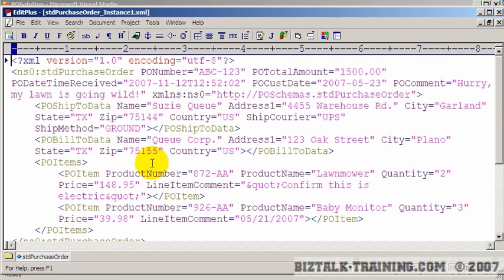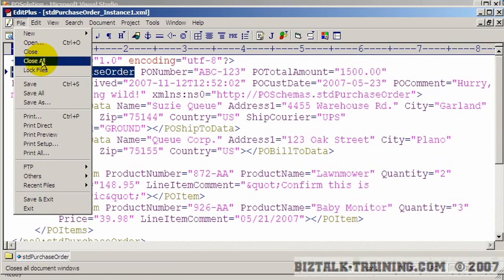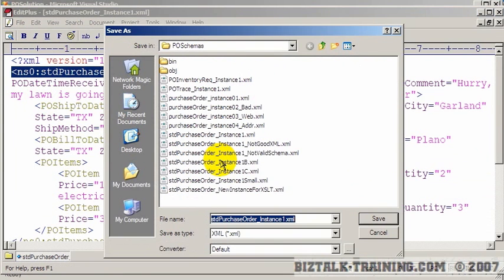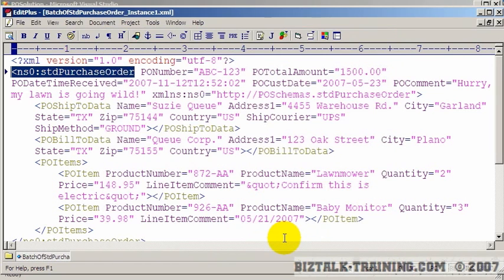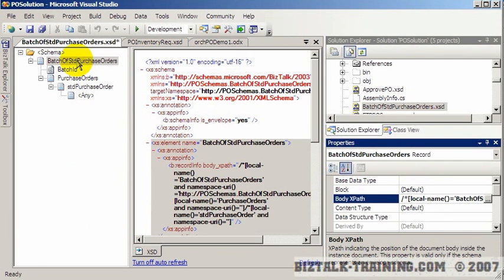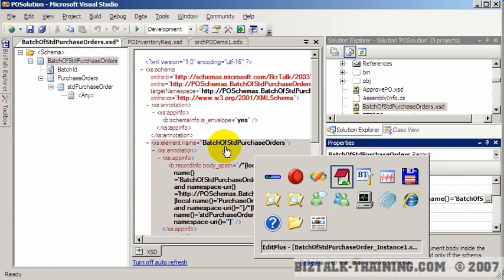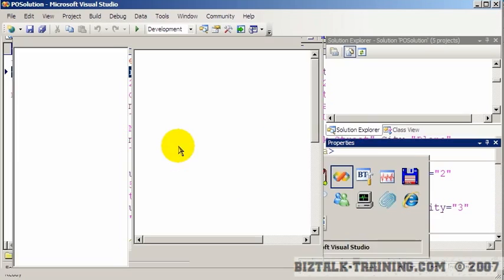So now I've gone to my editor and I found the old standard purchase order that we've been using to test with before. I'm now going to save this as a file called batch of standard purchase orders instance 1. Then what we're going to do is make sure we have the same structure as this file. So we need to wrap that other file with our data in this file.